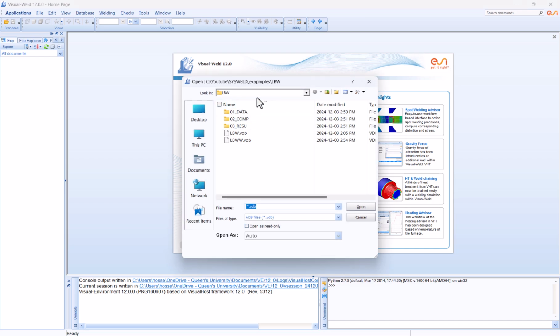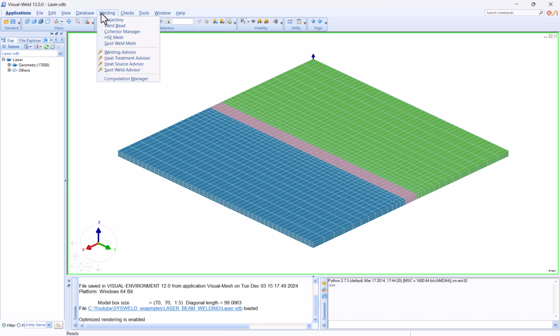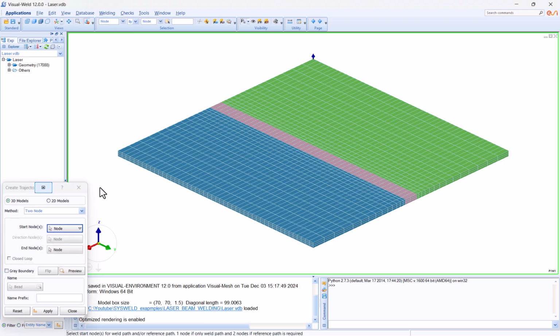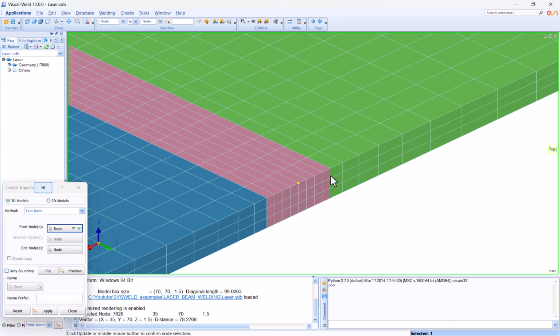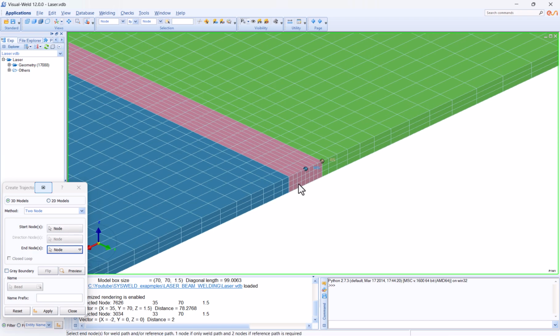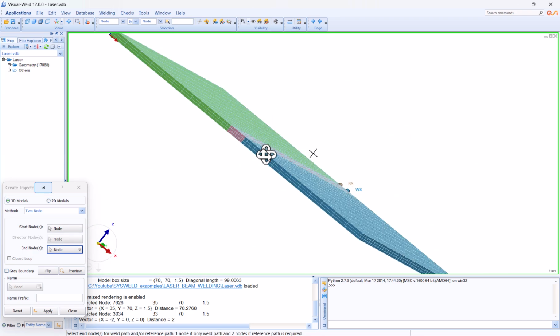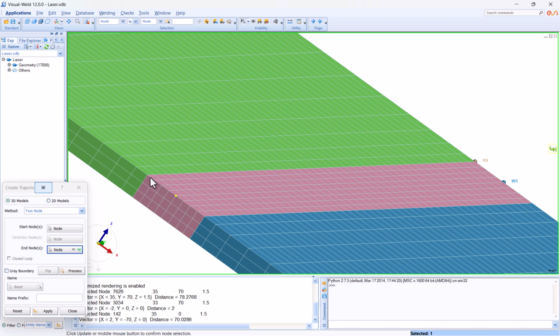We open the file, laser beam welding, laser VDB, and we want to go to the welding trajectory. Here from 2 nodes we can select it. So here we have 9 nodes, 1, 2, 3, 4 and 5. So this one should be it, and this one must be the reference, and we want to rotate it. Here 1, 2, 3, 4, 5, and this one is the reference.